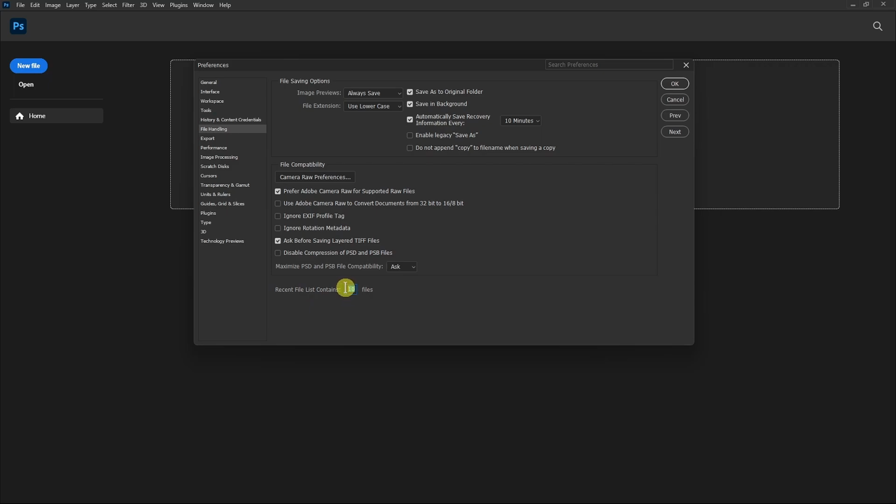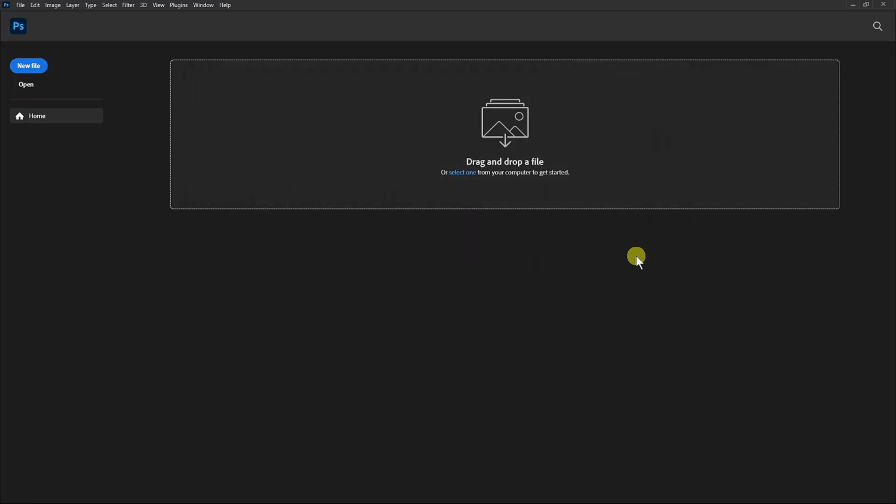So here we can set it to 0 so that nothing will be stored in our recent files, or we can set it to 5 to minimize the recent files list. I will set it to 0 to disable the recent file list, and after that click on OK. Once you are done with this, Photoshop will not store your recent files.